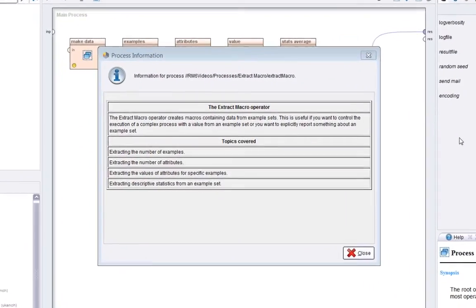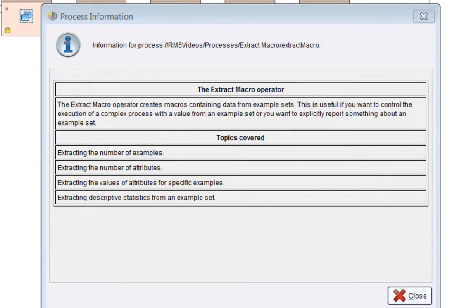This video is about the extract macro operator, which creates macros containing data from example sets. This is useful if you want to control how a process executes, or perhaps you want to report something explicitly based on something from an example set.